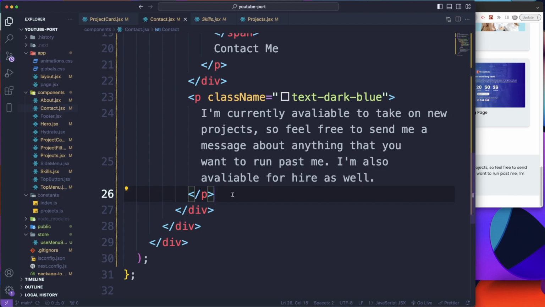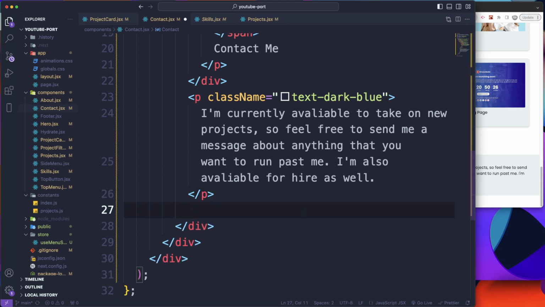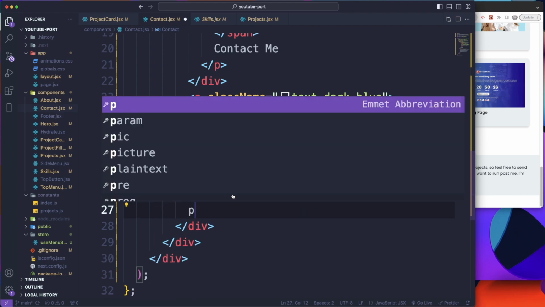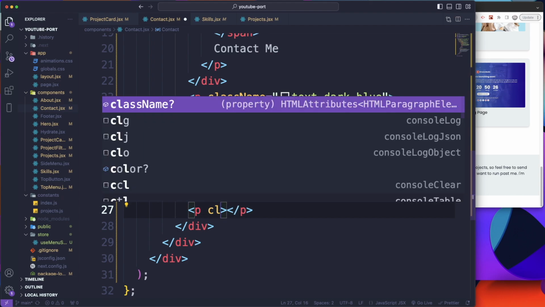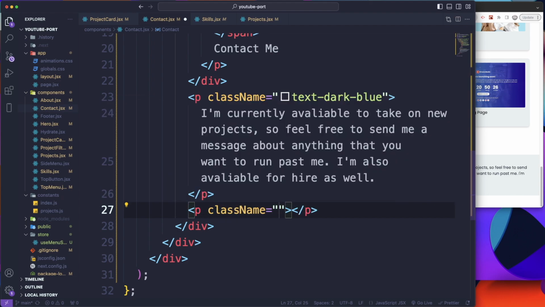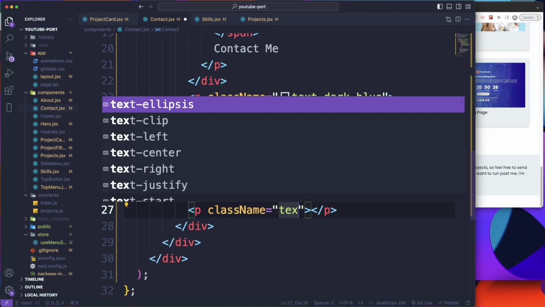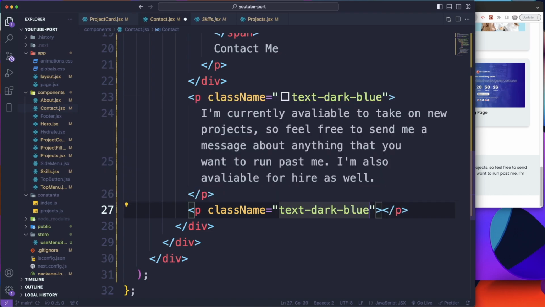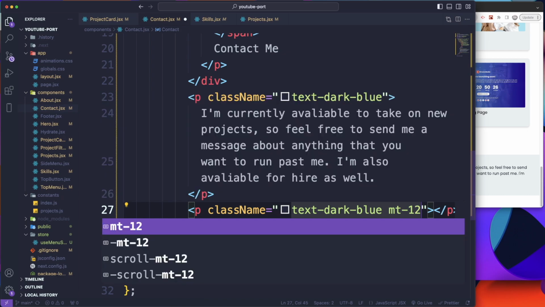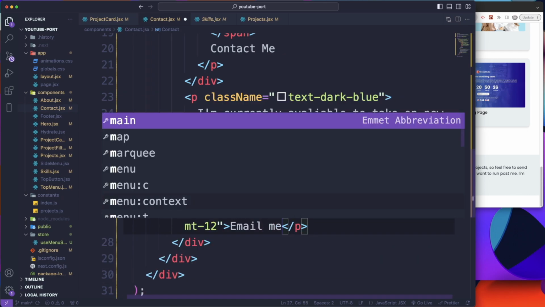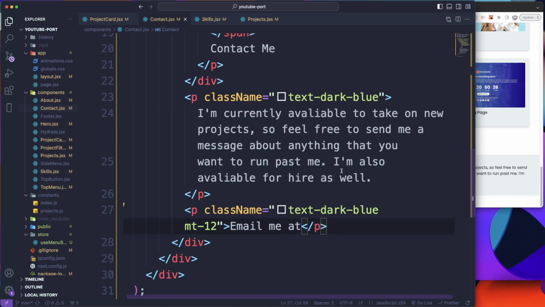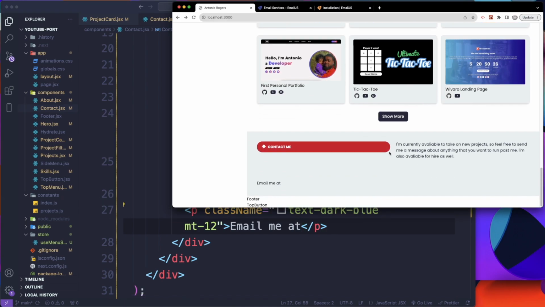And then after this p, we're going to have another p tag, and this is going to have a class name of text dark blue and a margin top of 12, and this is just going to say email me at.